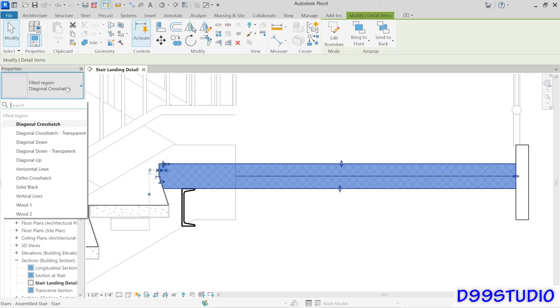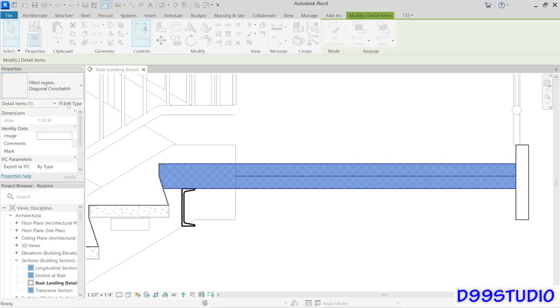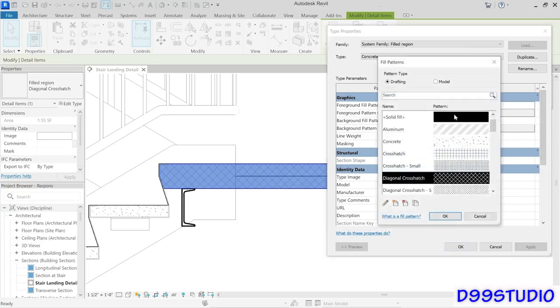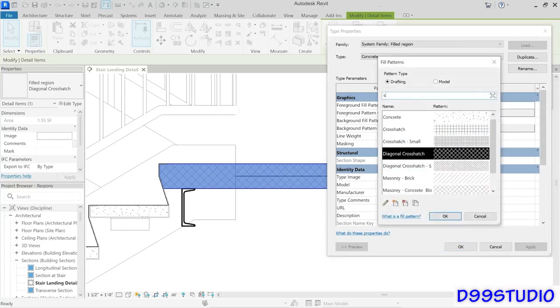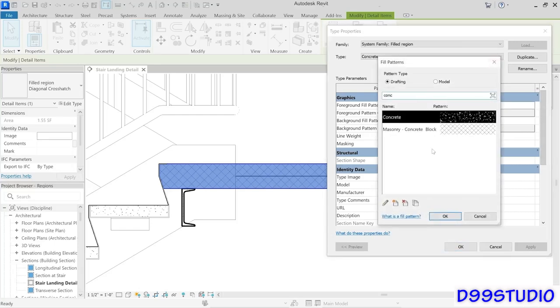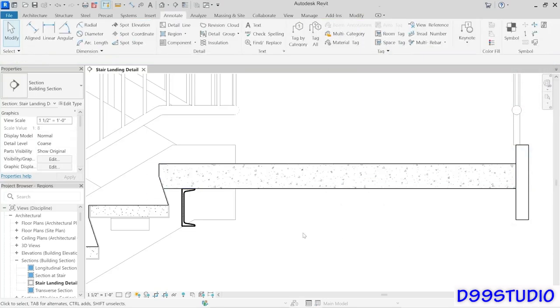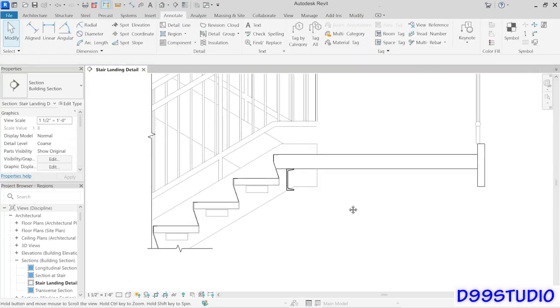However, you'll notice I don't have a concrete one, so let's just make one. So we'll click Edit Type. We will duplicate. I'll call it concrete. We'll click OK, and then just change the fill pattern here to concrete. And you can even just search for it. There it is right there. And I'll choose OK, OK again. And now that has the correct fill pattern.